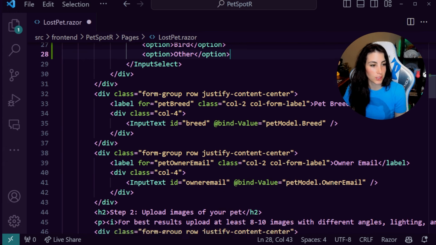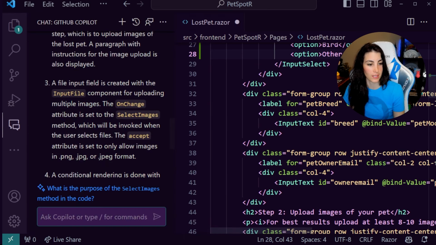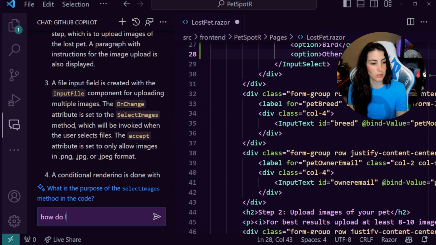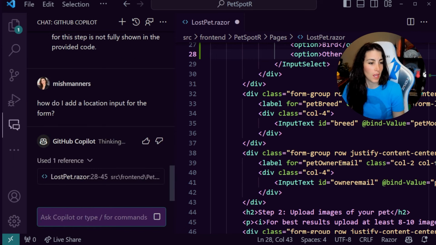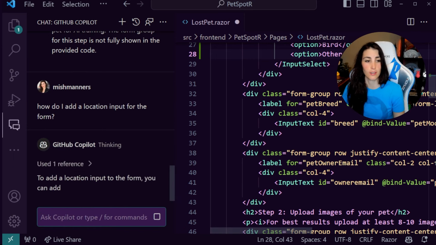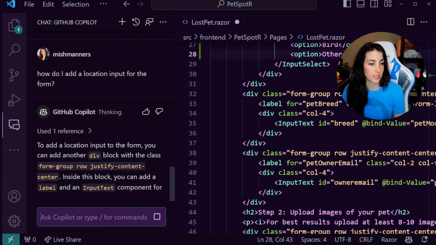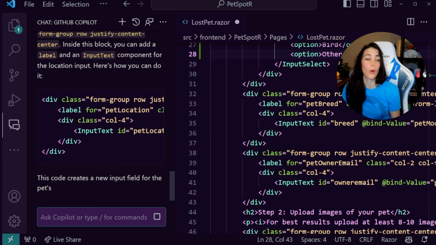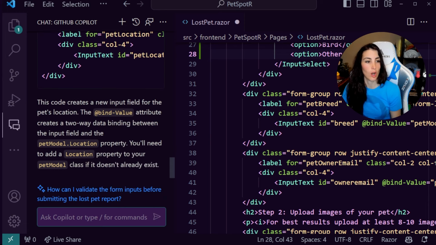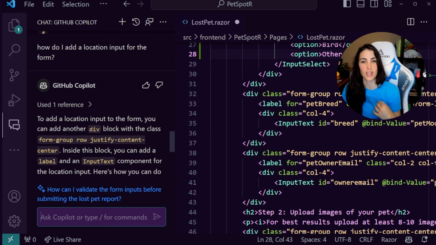Now, if we wanted to create an input here for location, I could possibly copy and paste some of this code. I could also just ask GitHub Copilot chat, how do I add a location input for the form? And GitHub Copilot chat will again double check that this is the file reference we're using and can tell us about how to do this. Now, what I like about GitHub Copilot is it doesn't just spit out the code, it actually gives me an explanation of what it's doing rather than just saying, here's the code.